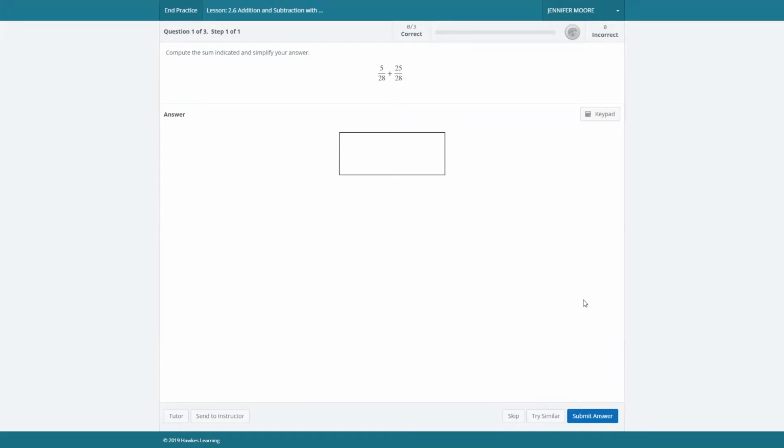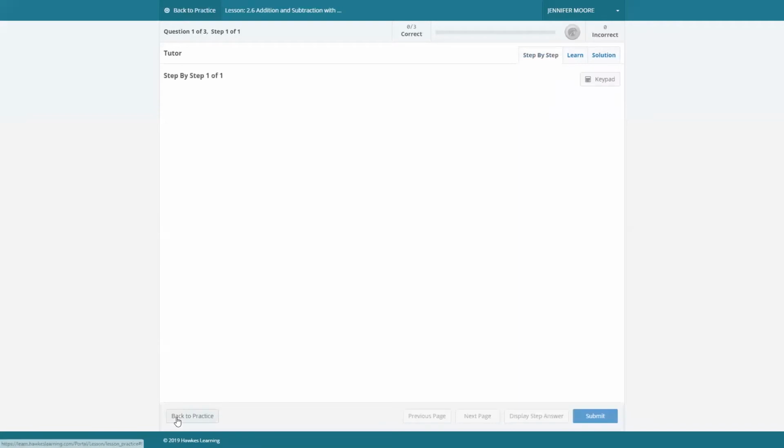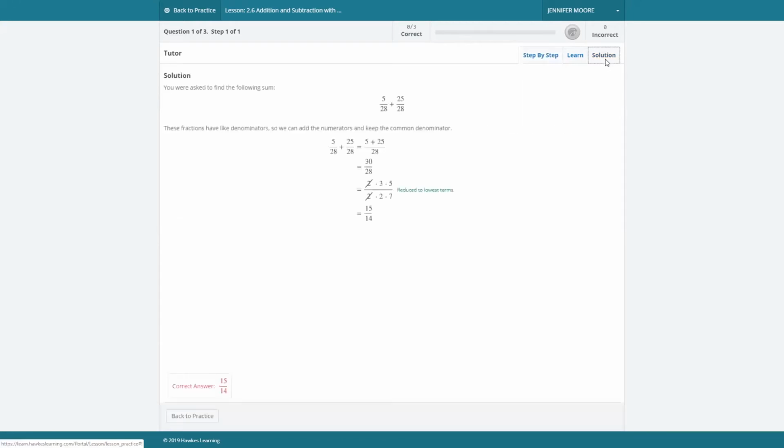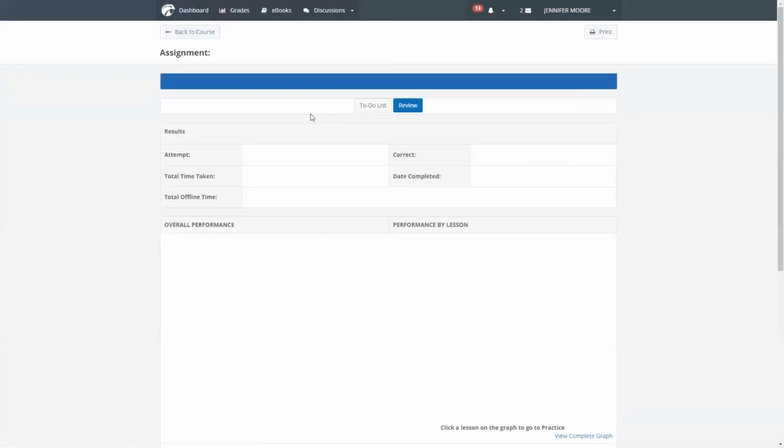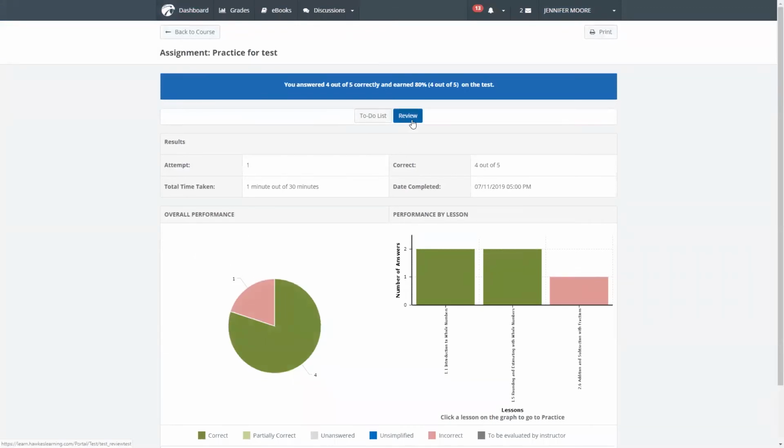From there, they will have access to the tutor in the bottom left-hand corner of the screen, which provides a step-by-step breakdown of the instruction, as well as a full worked out solution for every problem. At any point, they can navigate back to the results page, where they will have access to the review button.